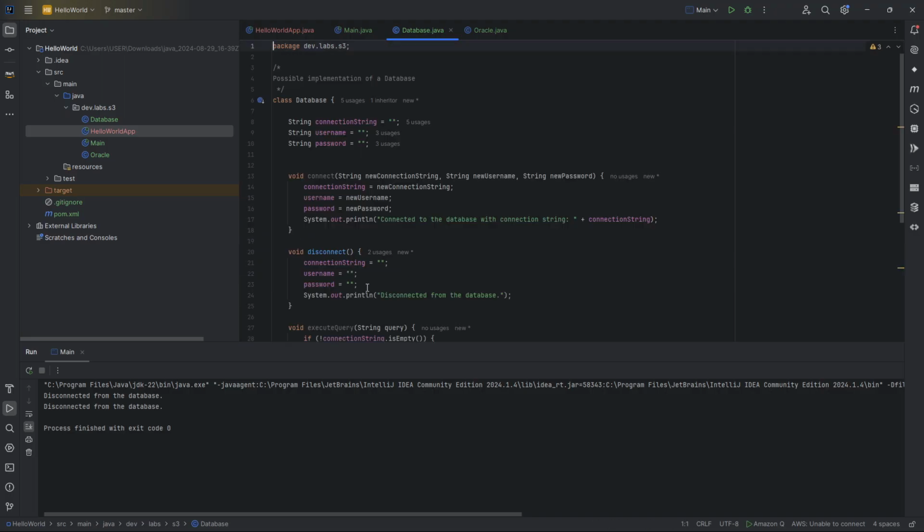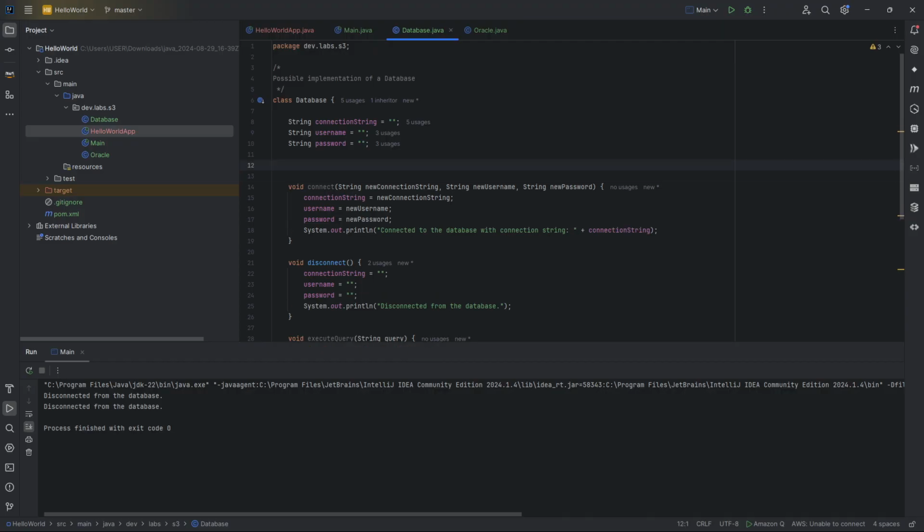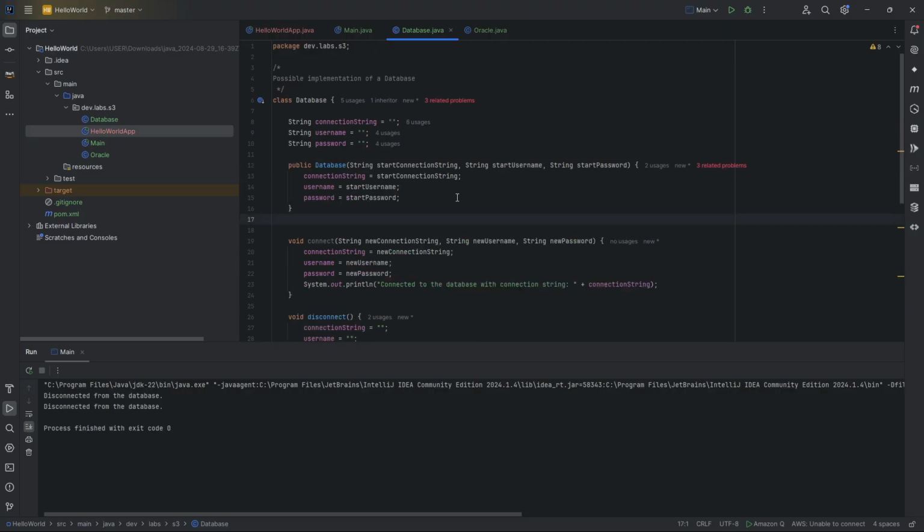It has the same name as the class. So there we go, we have the custom constructor, public Database. And what we want to customize when you're creating the object is the start connection string, the start username, and the start password. So we are setting the field to the arguments that will be passed.